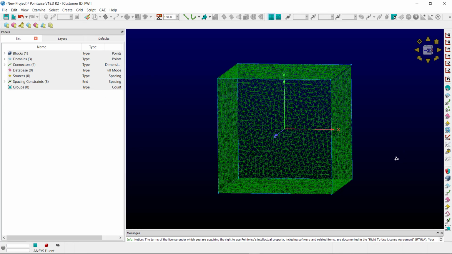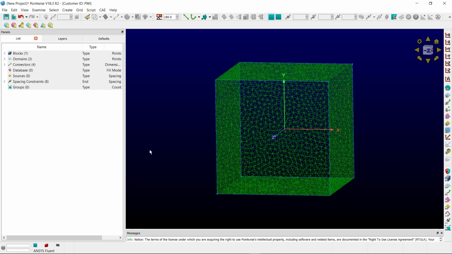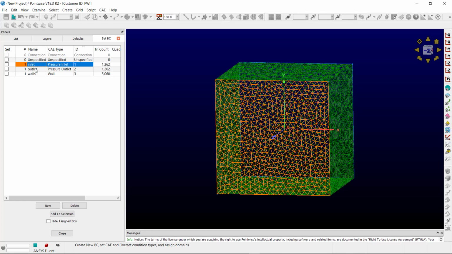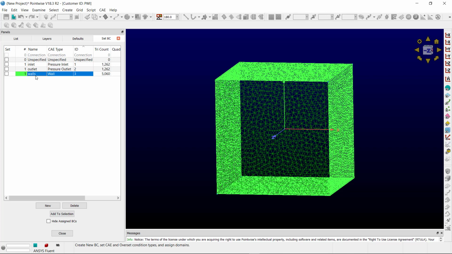Now let's check to see if the boundary condition and volume condition information was preserved. If we go to CAE and check the Set Boundary Conditions, you'll notice that all the boundary conditions are set correctly. Both the type and the name have been preserved.